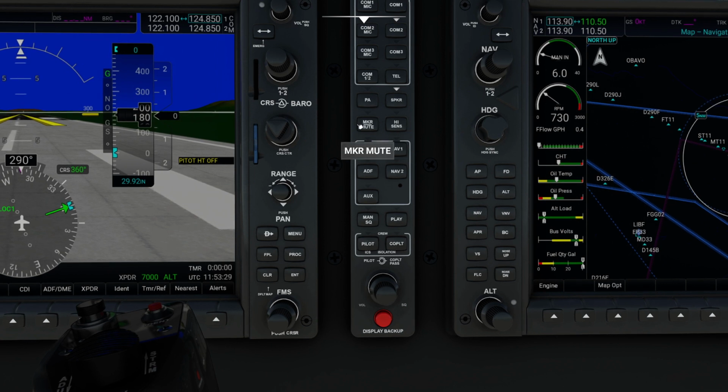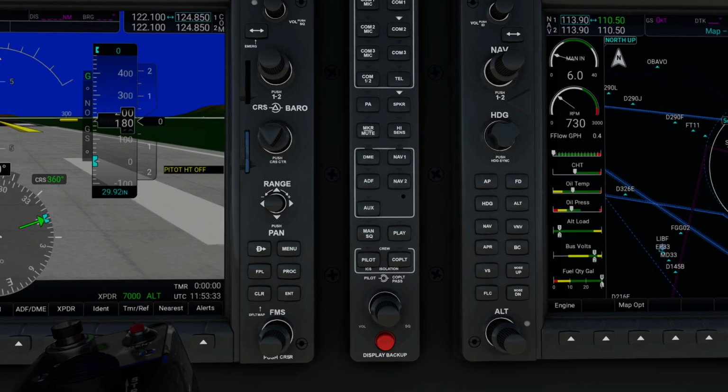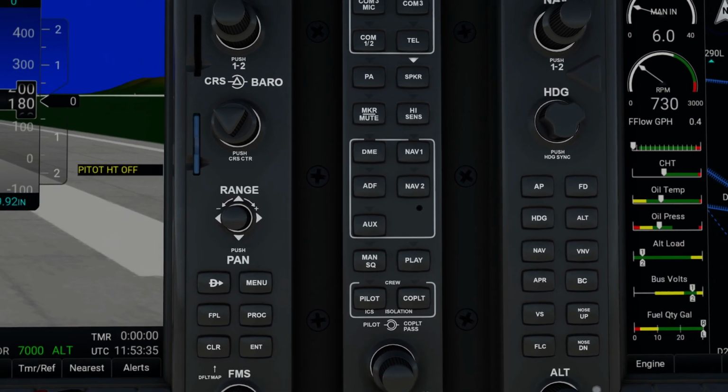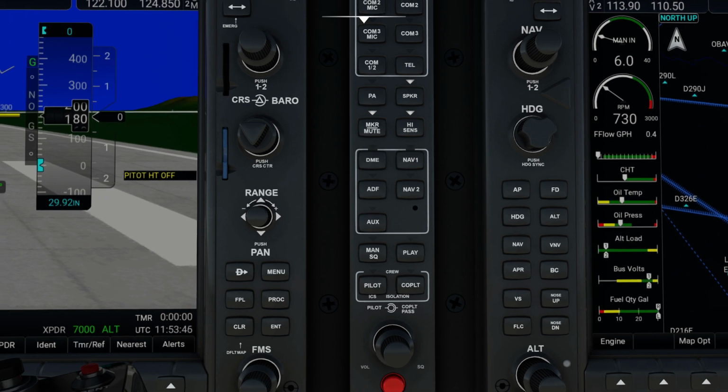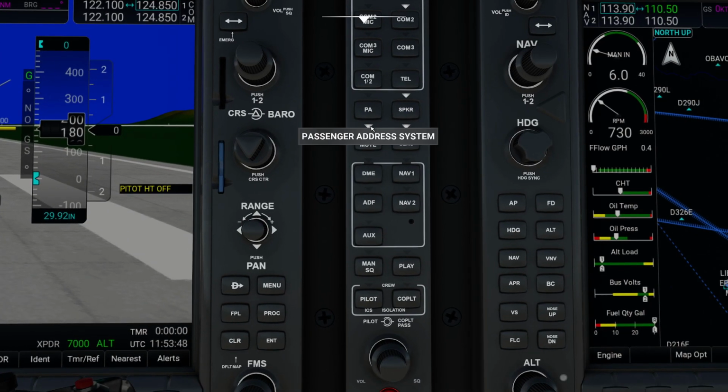Coming down from here, we have the marker mute and the high sensitivity button. Now, as you probably know, when you're coming in for a landing on an ILS approach, you might hear a beeping sound and see a blinking light. Those are simply the outer, inner, and middle markers. This option here allows you to mute it, as well as turn it up to maximum sensitivity. If you turn both of these on at the same time, the probability of seeing that little marker light going off is going to be pretty darn aggressive.